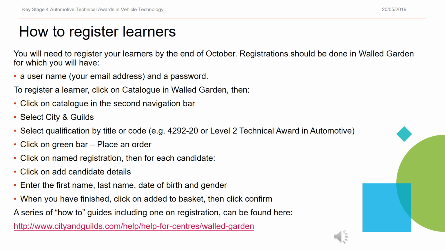Okay, so having decided to use City and Guilds for this qualification, you will then need to register your learners onto the award. You need to do this by the end of October. Registration should be done in the walled garden. Your exams office or you should have a username and password to access the system. Once logged on, go to the catalogue, select the catalogue again from the second navigation bar, and then select City and Guilds. You now need to select the qualification you are registering the learners on, using the qualification code or title. So in this case it would be the 429220 or Level 2 Technical Award in Automotive.